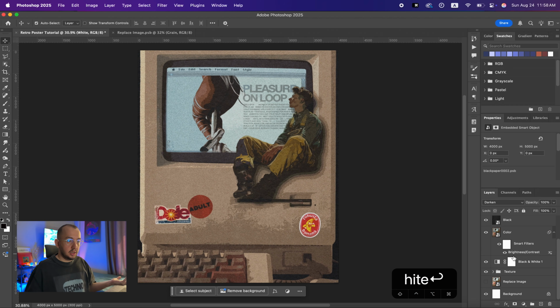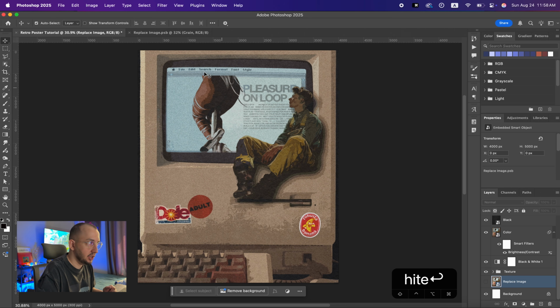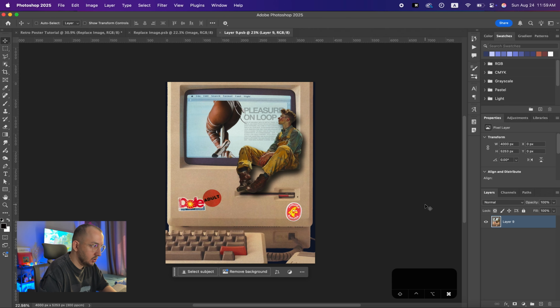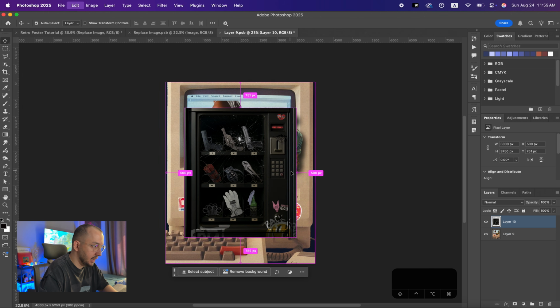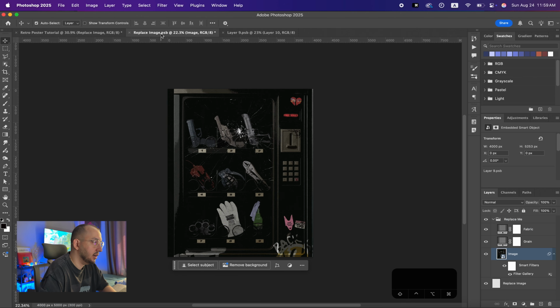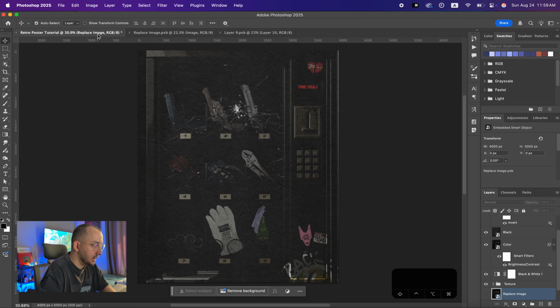So that's it with today's tutorial, guys. The good thing is that you can simply go back to replace image here and double click on it, and on this one again double click on it, and you can simply place any other image, for example something like this. Hit Command S, go back to the other file here, hit Command S again, and now as you can see you're having that retro vibe effect.